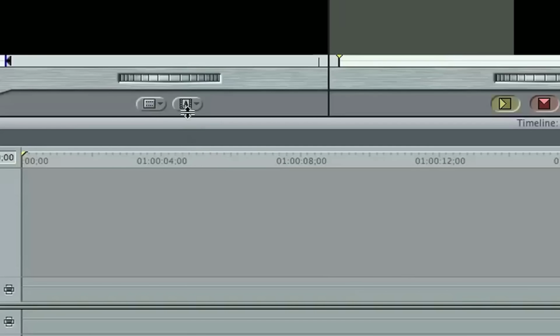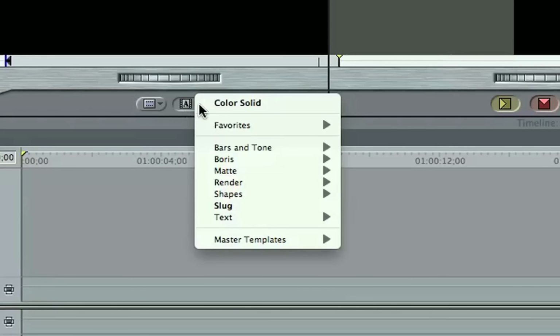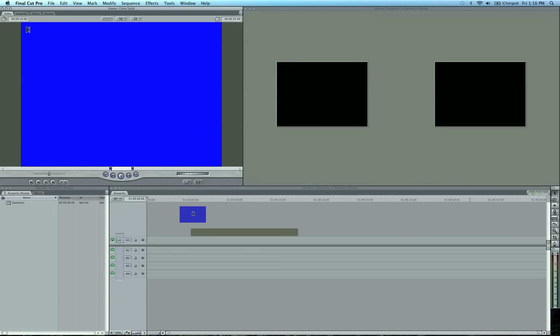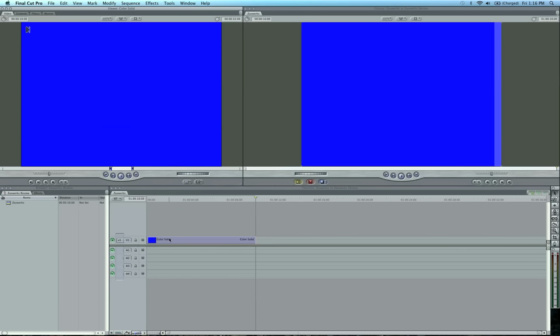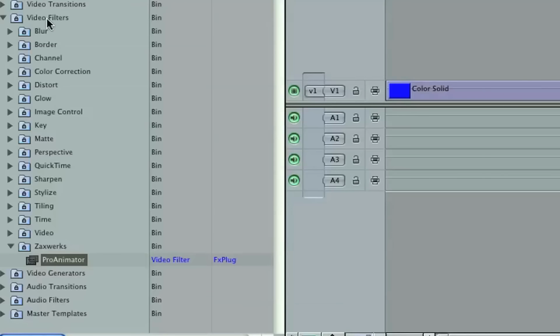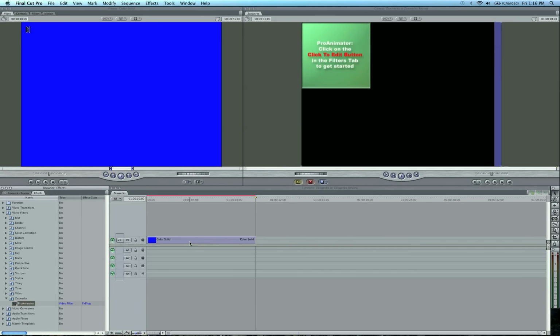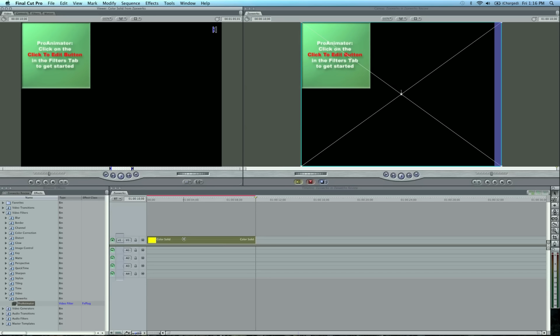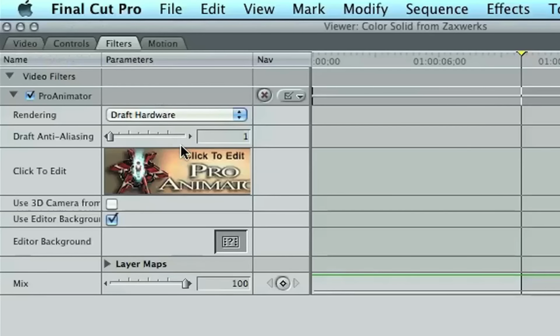So let's go to the Video Generators tab here. Now I've already installed the Pro-animator's filter, and I'm just going to grab a color solid. And this is going to be our base for the effect. Doesn't matter what the color is because this is all going to disappear. If we go over to our effects, we can go to Video Filters, Zaxwerks folder, and Pro-animator filters right here. Drag this onto our color. Now it gives us a message and it says, okay, do you want to edit it in the Filters tab? We need to select this color, go to Filters, and click this button here that says Click to Edit Pro-animator.